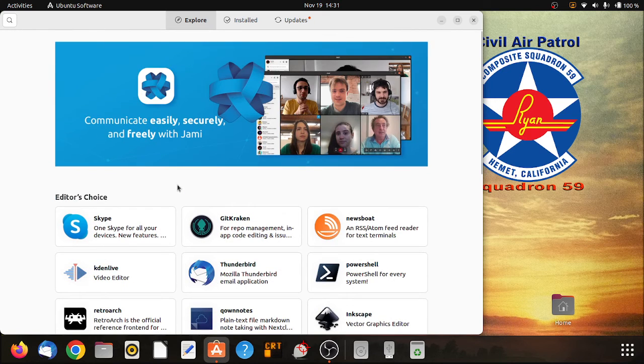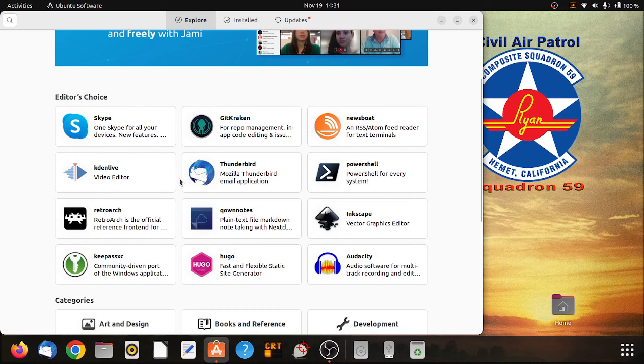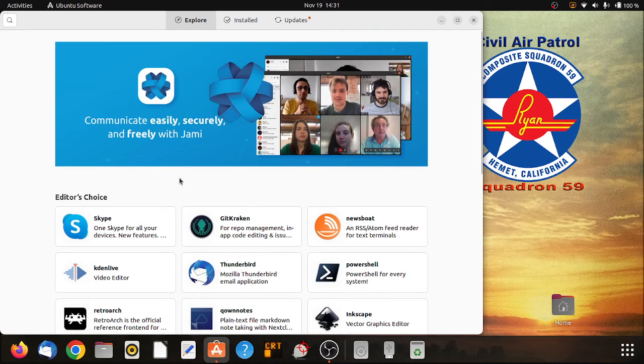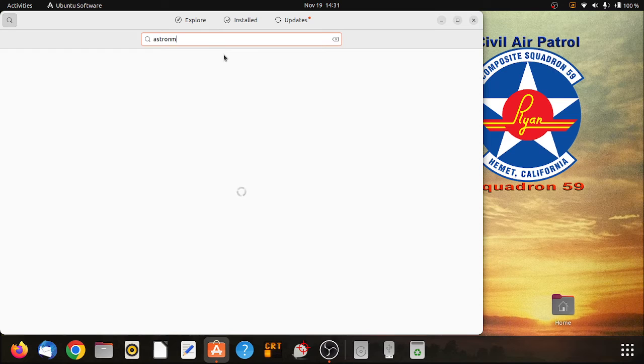So this is an easy place to come to find and install new applications. Now you don't have to necessarily, but this is going to be the simplest way of getting whatever app you need. And if you know of one that you want to install, you can click that little search icon, the magnifying glass in the upper left corner, and type in, let's say, astronomy or astrology, or something, to see if there's anything.